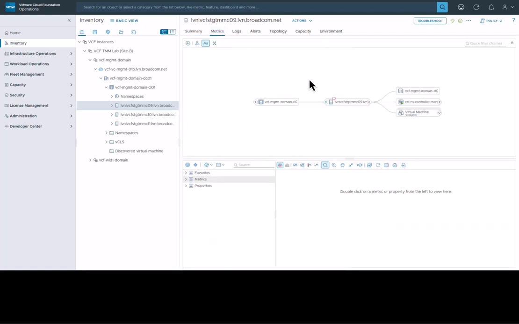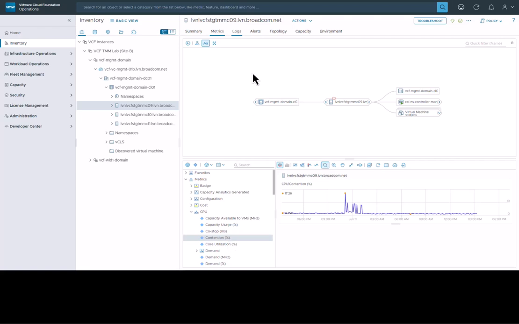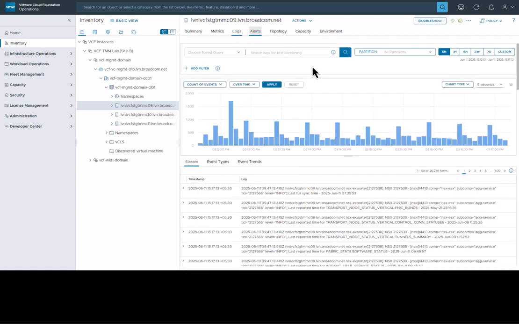The metric steps give a high-level topology view of your host connected to the data store and the VMs. The metric picker allows you to pick any of the utilization metrics for troubleshooting capabilities. Here we see the CPU contention metrics. The logs integration allows you to look at ESX host logs for troubleshooting capabilities.